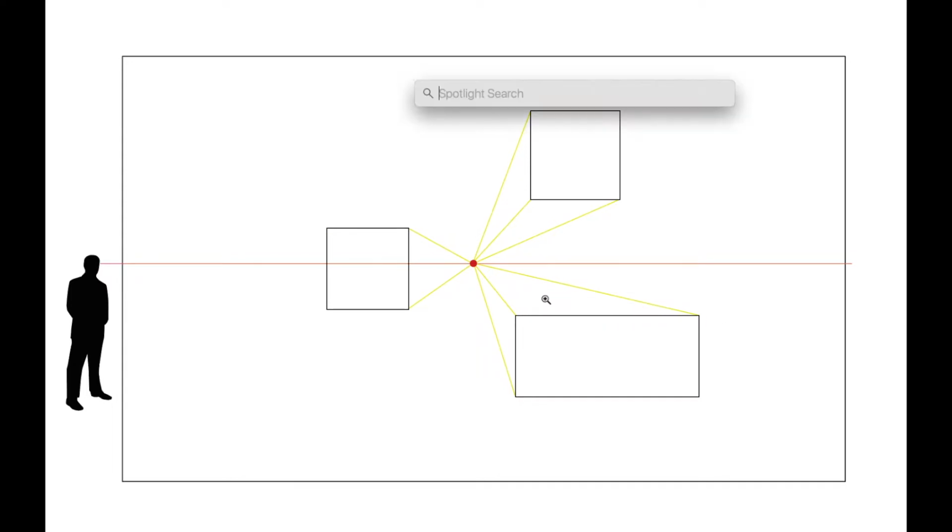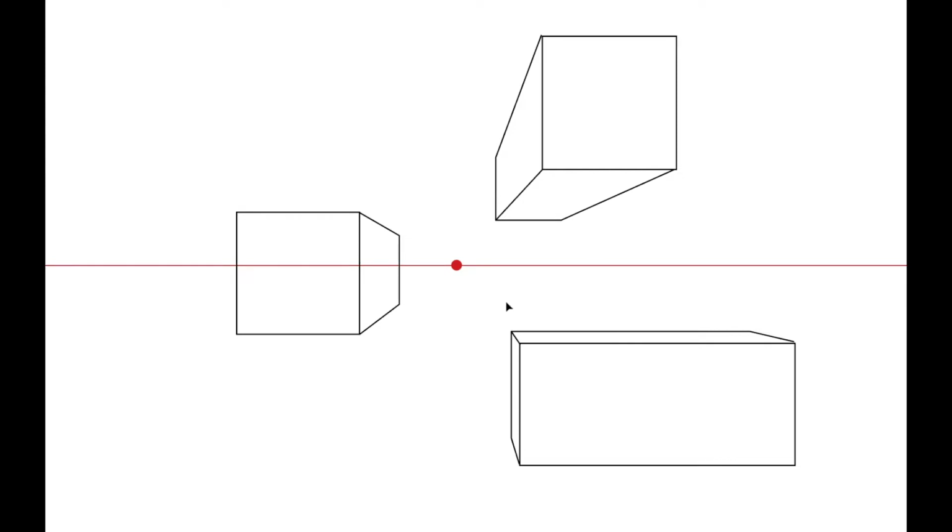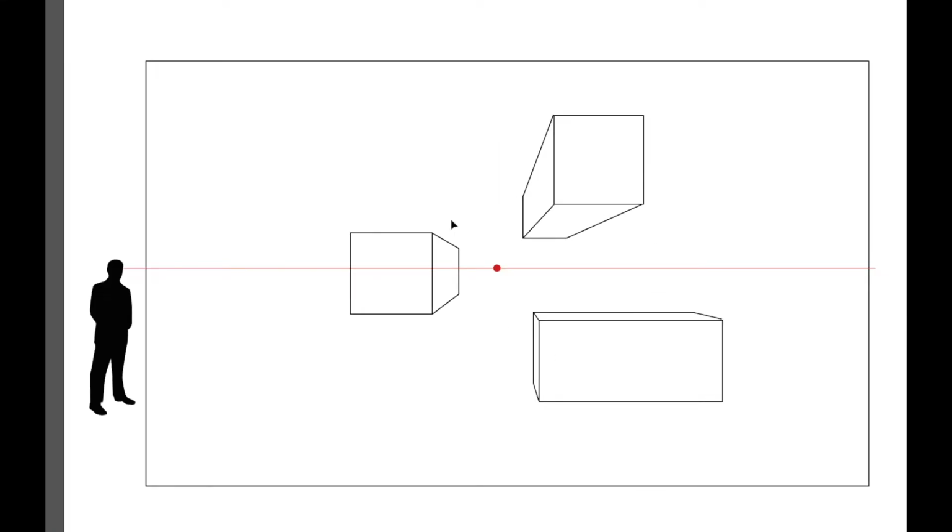Now that we've drawn our orthogonal lines that would extend indefinitely forever, all the way back to the horizon, we'll start to use those lines to construct the sides of our box. Boom, just like that. Now we would erase the orthogonal lines, and there we go. We have three boxes, and we can read them accurately in relation to each other in relation to the horizon line.